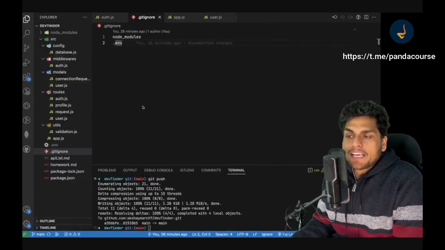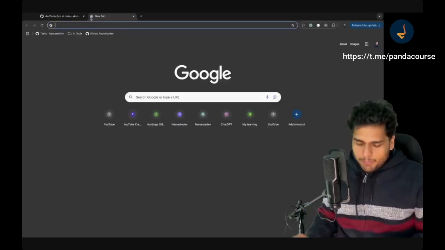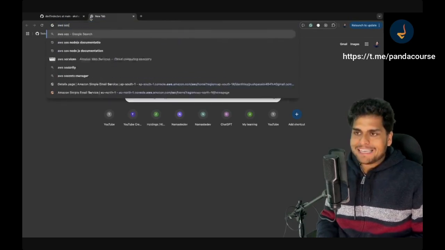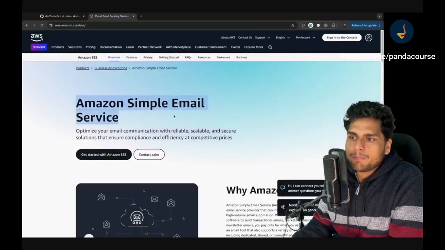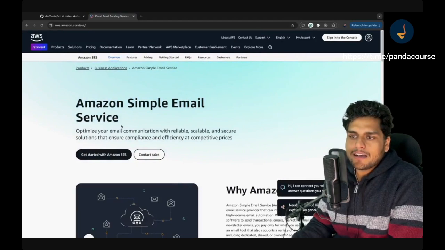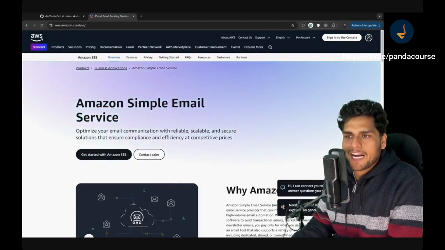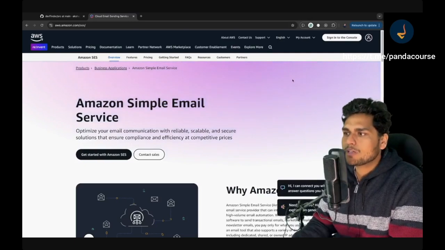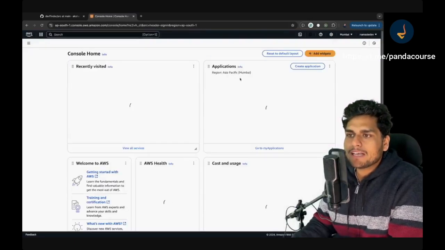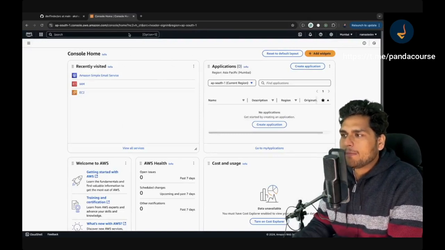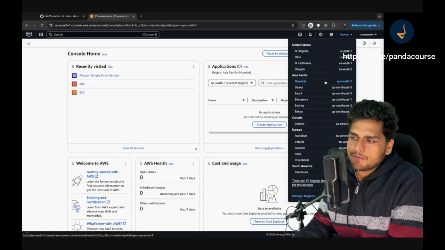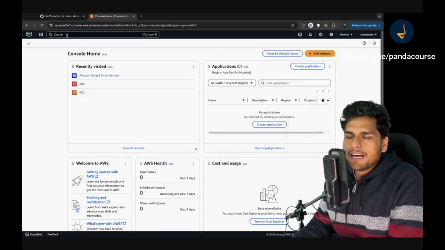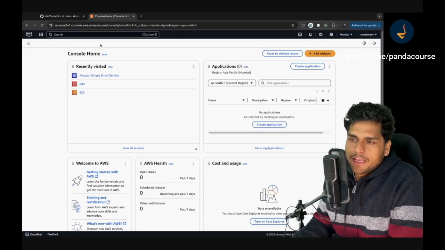First of all, we'll have to sign up for Amazon SES. It's known as Simple Email Service, AWS SES. It is a cloud email sending service. Amazon Simple Email Service is what it is called. We will be using this and we will be learning how to send email to users. If I click on sign into the console, over here I am in the console of my AWS account. Make sure you are in the Mumbai region. I am located in India, so I have selected Mumbai region over here.